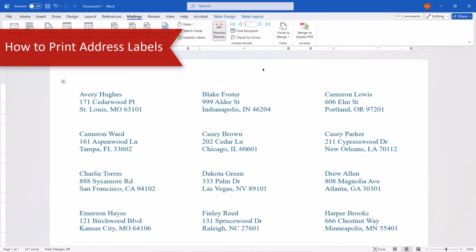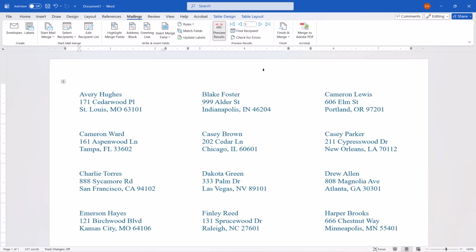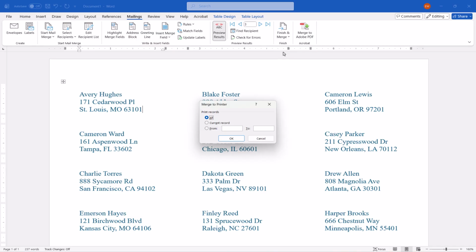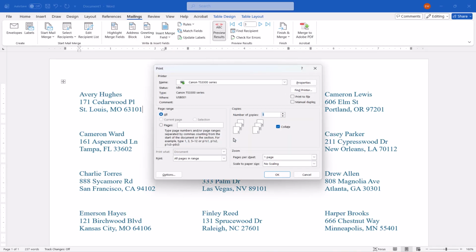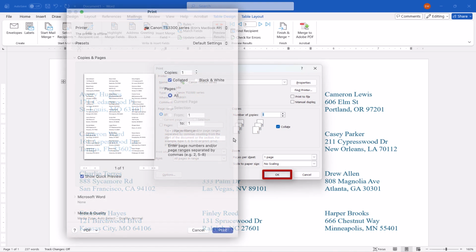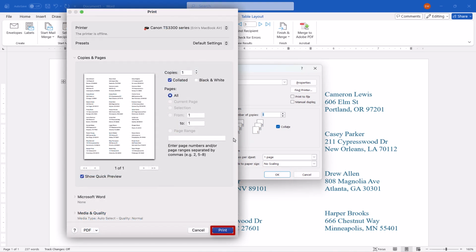When you're ready to print your address labels, load your label sheets into your printer and then select Finish and Merge, followed by Print Document from the drop-down menu. When the Merge to Printer dialog box appears, select OK. And when the Print dialog box appears, select OK on a PC or Print on a Mac to print all your labels.